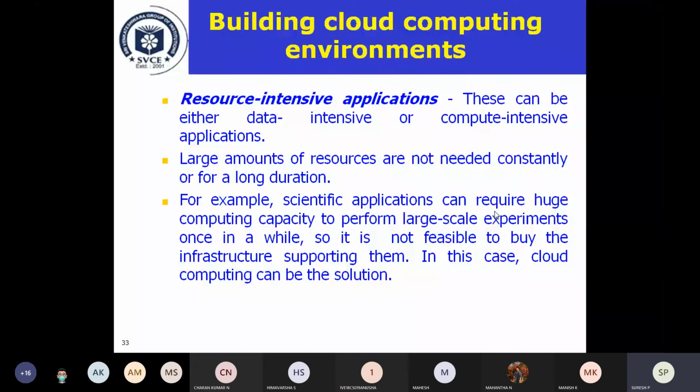For example, we can take scientific applications. In a scientific application, what will happen? It requires a huge computing capacity to perform large scale experiments once in a while. So at that time, is it feasible to buy the infrastructure supporting them?